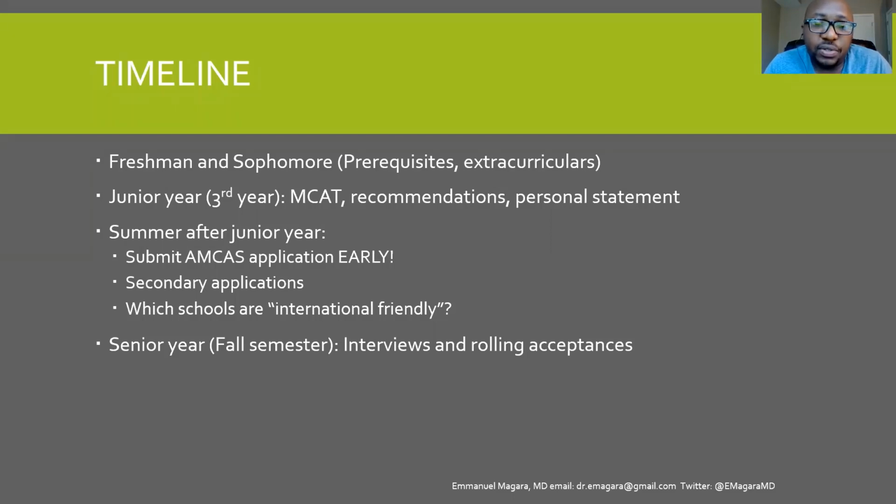Because the earlier you submit it, also the better, because as I mentioned, it's a rolling admission. Take them seriously, and it has to be about that school. Don't just copy and paste what you wrote for another school, but do some research and make sure that everything is on point.